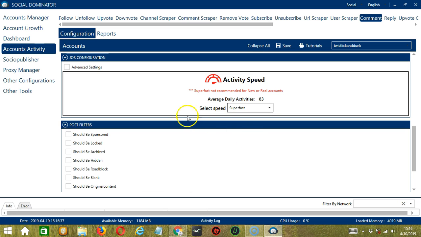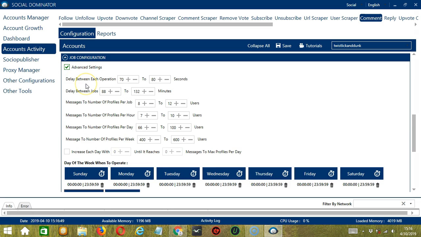If you want to define your own speed settings, click Advanced Settings. Delay between each operation is the number of seconds between each comment. Delay between jobs is the number of minutes the software should pause after commenting on the number of posts you set in Messages to Number of Profiles per Job.